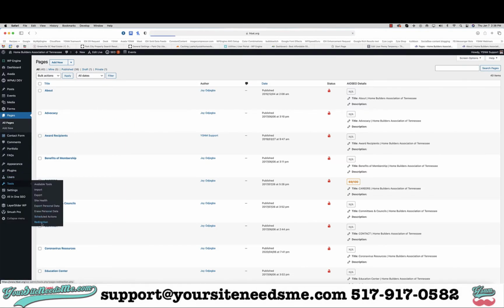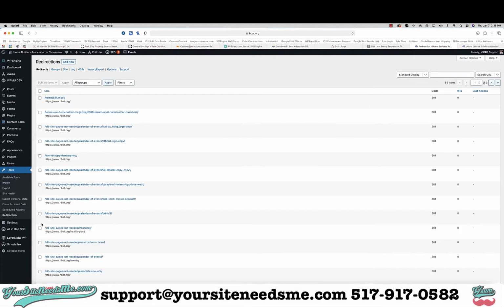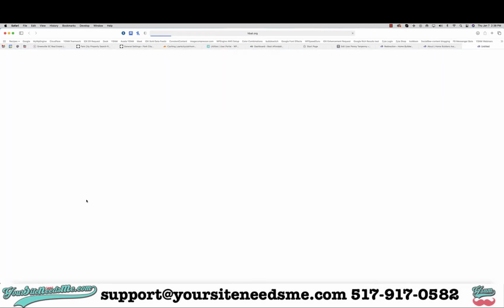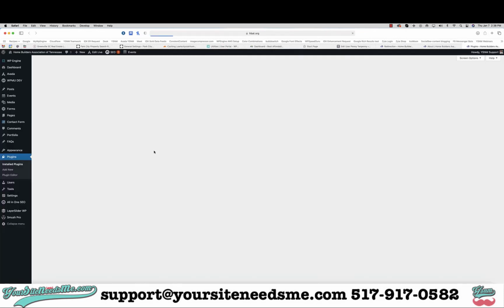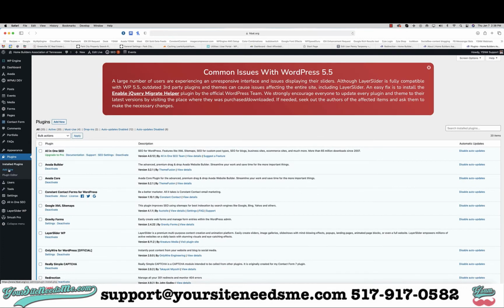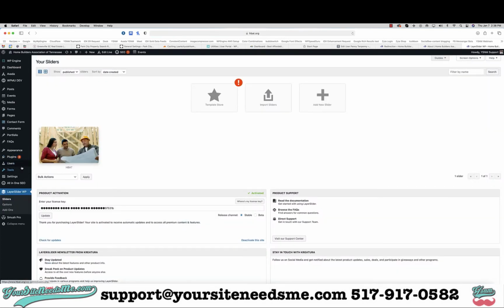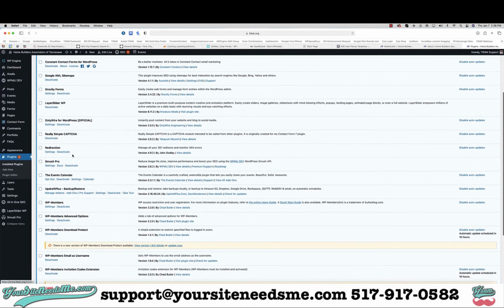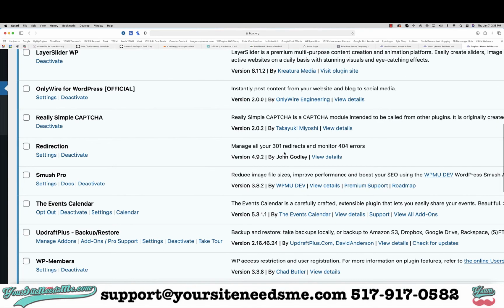Now, if you do not have the Redirection plugin on your site, you can ask us and we will install it for you, or you can install it yourself. It's just called Redirection. You're going to go to Plugins, click on Add New, and type redirection in the box. Once you've typed it in, it'll show up, and you're going to install it first and then activate it. Here's what it looks like. It is called Redirection, and it's by John Godley. So this is the one that you want.